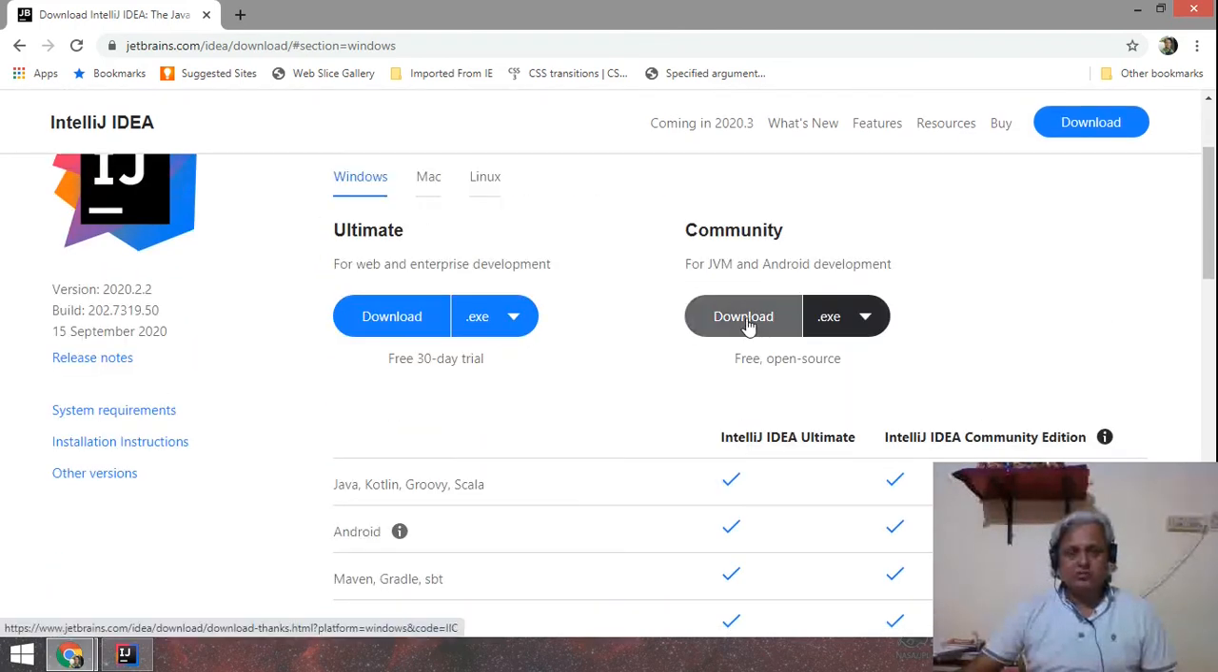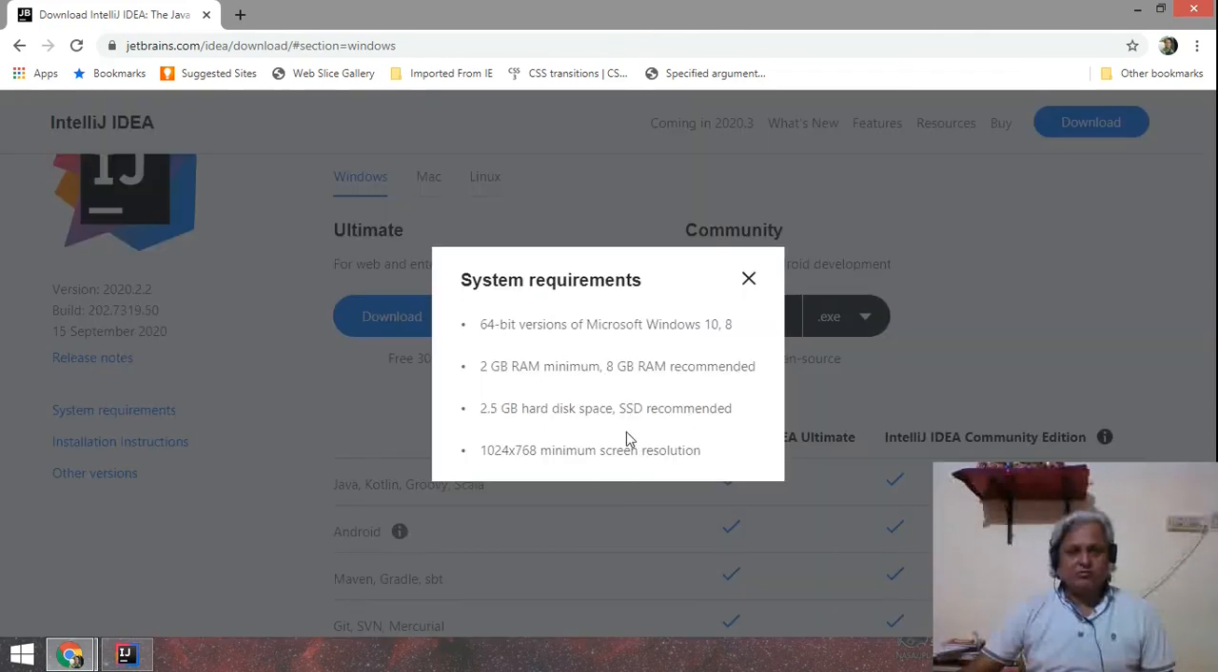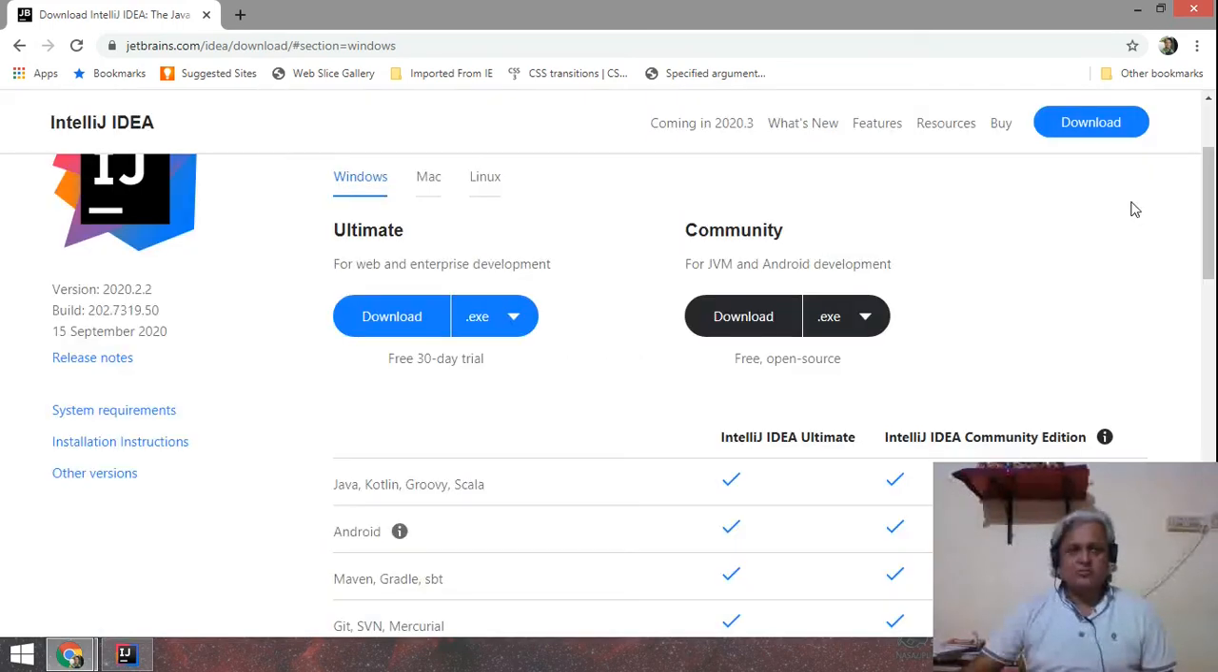Click on download, and the software will be downloaded, and you can install it just like normal software. The system requirements are 64-bit Microsoft Windows, a minimum of 2 GB of RAM, though 8 GB is good if you want good speed, and 2.5 GB of hard disk space. An SSD is recommended, but ordinary machines also work, since 4 GB of RAM is available these days, so there is no problem.